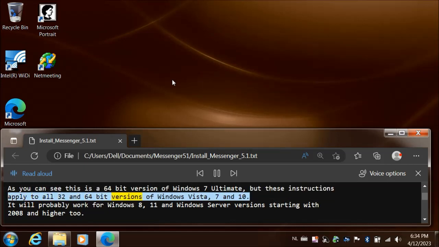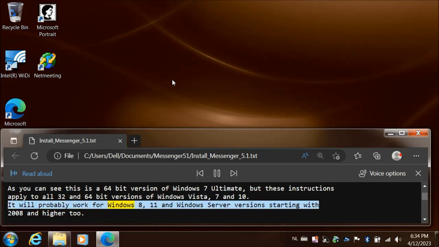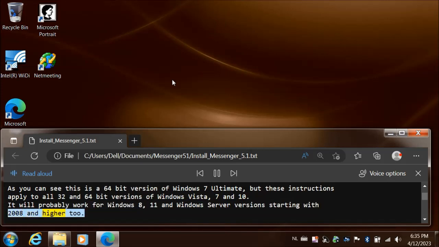and 64-bit versions of Windows Vista, 7 and 10. It will probably work for Windows 8, 11 and Windows Server versions starting with 2008 and higher too.